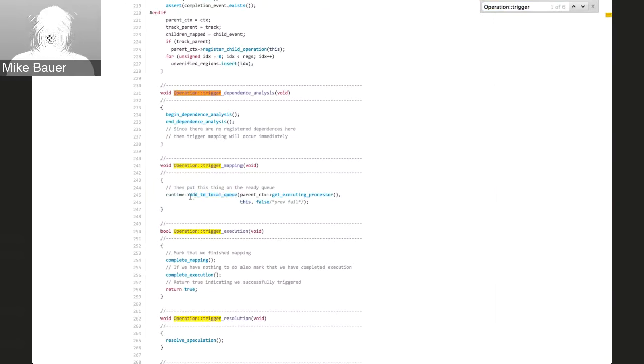We'll see a little bit later that the local queue and the ready queue that we saw earlier for our top-level task are actually just two variants of the same thing. One is for tasks and one is for generic operations. But they both go to the same place. They both go to those processor managers, which are responsible for actually executing the operations once they're ready.